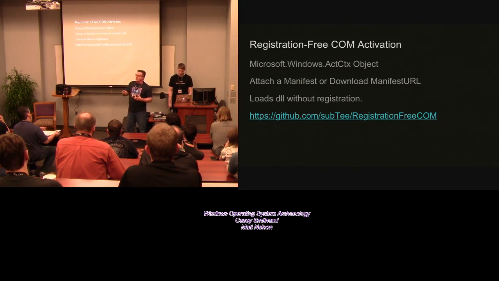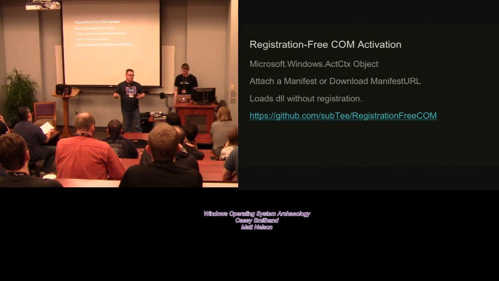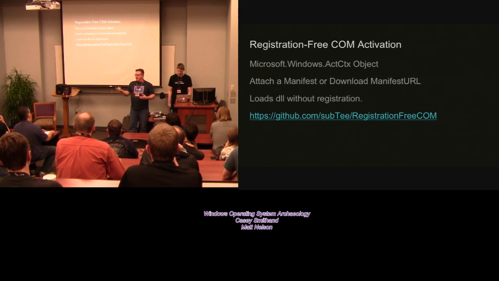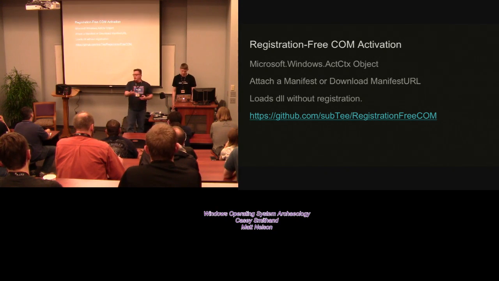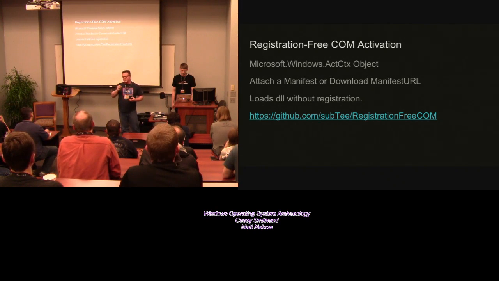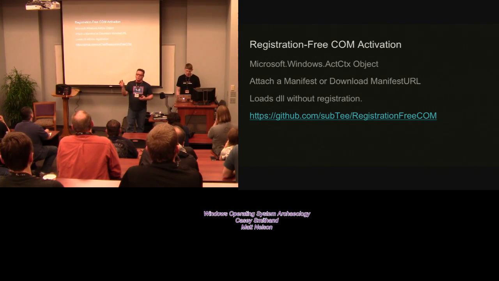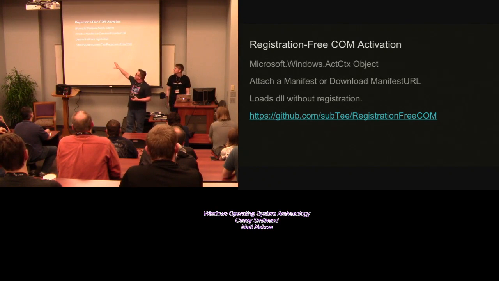It requires 2 artifacts to be on disk in order to get this trick to work. First, you'd have to drop the DLL, and second, you'd have to have a manifest, and then you would just say, okay, I'm going to create the ActiveX object, tell it where the DLL is, and then it will load that .NET DLL into the process without having all those COM class ID and registration components in the registry. So there's an example of that on my GitHub page.